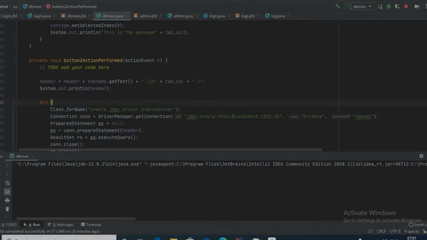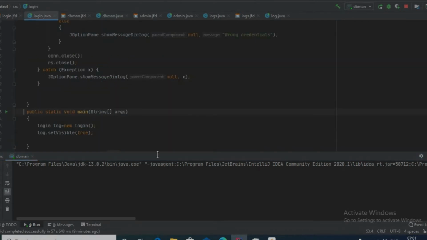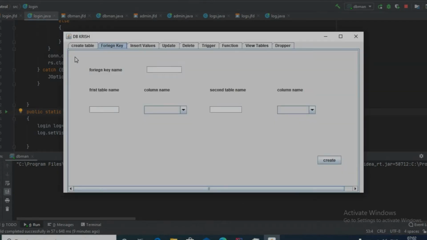Hello, we are going to see Oracle UI using Java Swings. I have used the IDE IntelliJ, so I coded them using Java Swings. Let's see. The application that I designed is this.